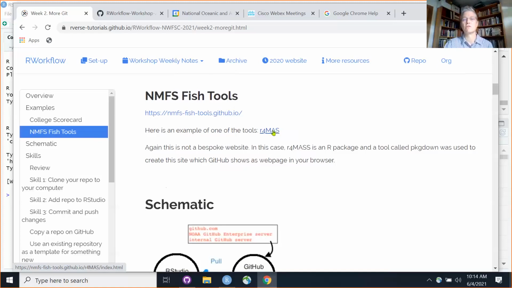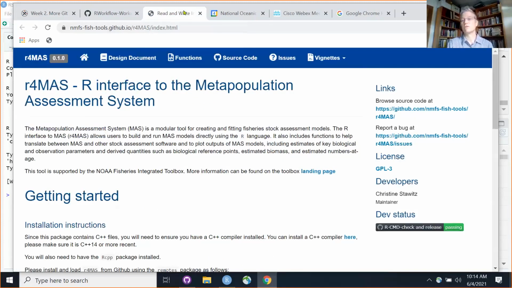I'll just click this for a sec. Right. So this is a tool from that integrated toolbox. And then off on the side, you can see there are links to issues. So if people need to make a comment or there's a problem with the tool, it's really easy for people to write up information about what's going on so that the developers can fix that.